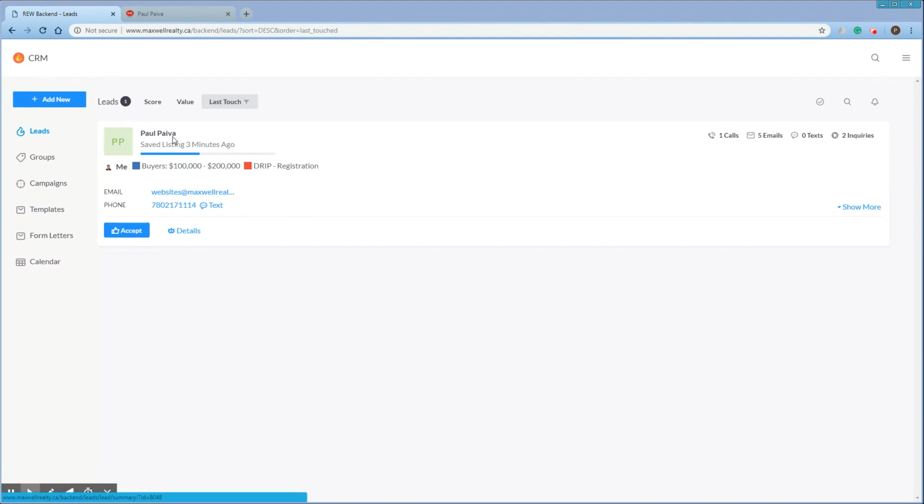Simply under your CRM, click on your lead. Just before we go in, you can see that there's been 1 call, 5 emails, no text, and 2 inquiries. And this is very important. When we go in there, we're going to show you exactly where all that information is. So let's click the lead.